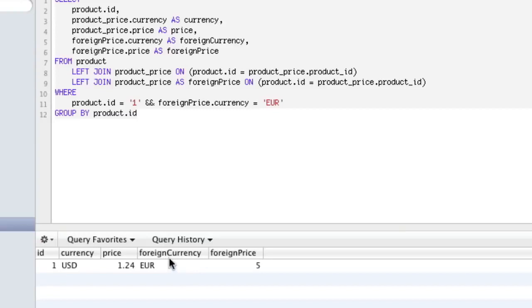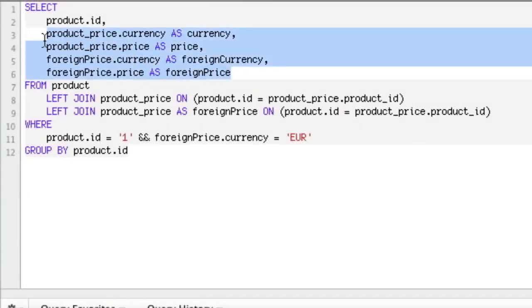Okay, so here we go. So now we've got all of our results here, which is excellent. So now we've got two different results. However, I don't want to have in my code after I'm done, I don't want to have to pick foreign currency or currency. I want just to say currency or just to say price. I don't want to have all these different results. So, how can I combine all four of these together so that I only get currency and price?